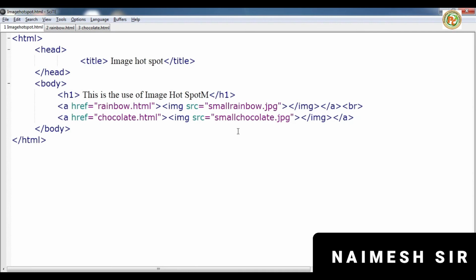Generally you have seen this in online selling and buying applications like Flipkart and Amazon. You can see a smaller image, but when you click on it the larger image appears. So this is called the hotspot of the image. This is all about this lecture.